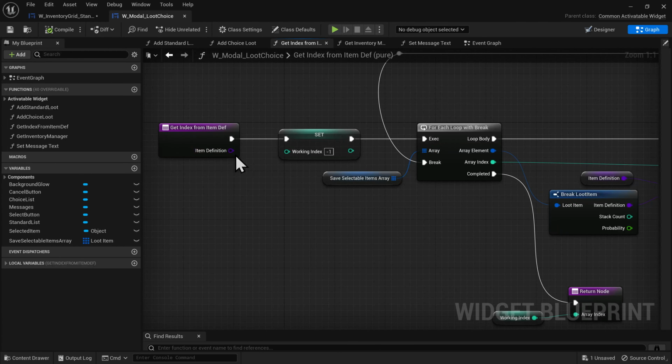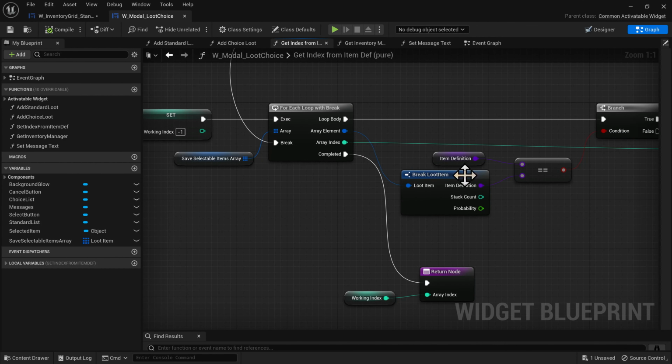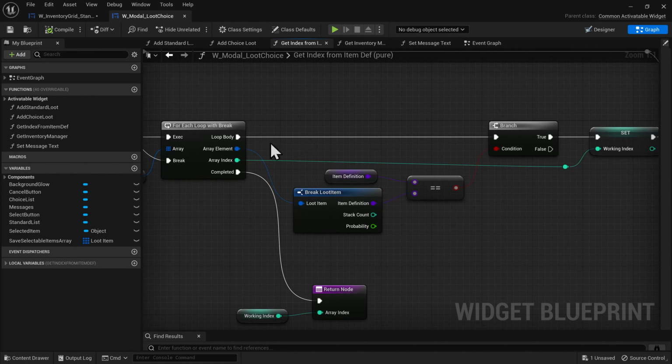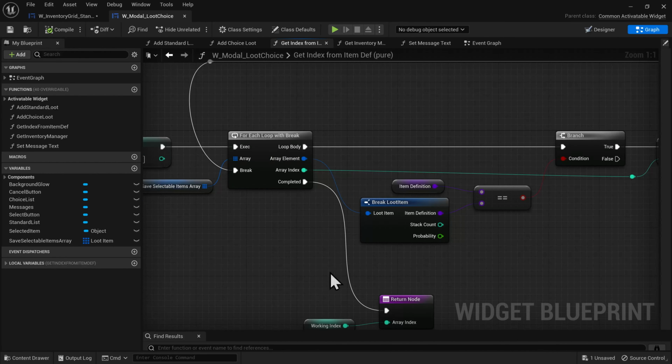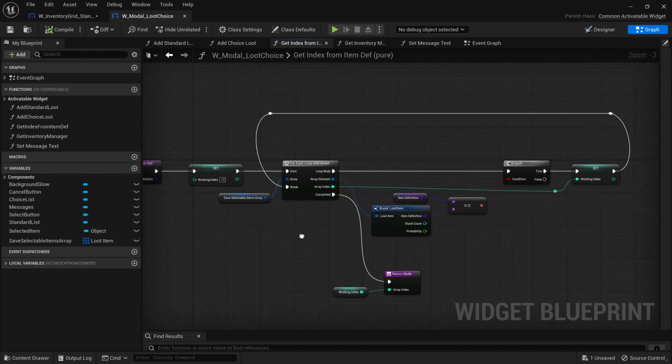We take the item definition as an input. We set our working index as -1, indicating not found in the array. Then we search that saved item array, break the elements, and check the item definitions to see if they match. As soon as they match, that's the index, and I can break out of this loop and return that index back. So this little pure function is dependent upon this array being populated from the message, so that it can perform that activity.